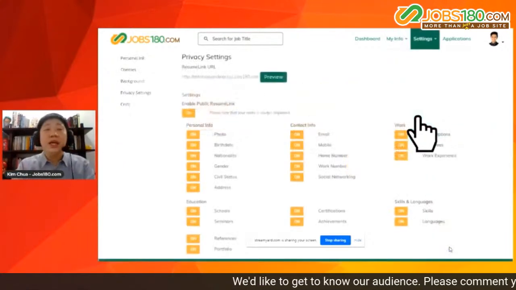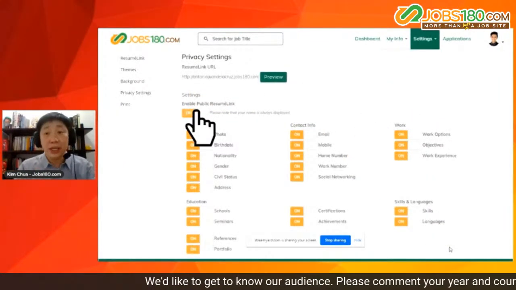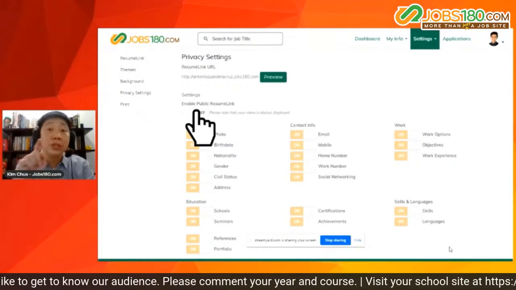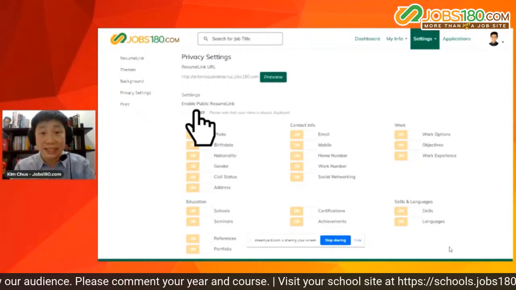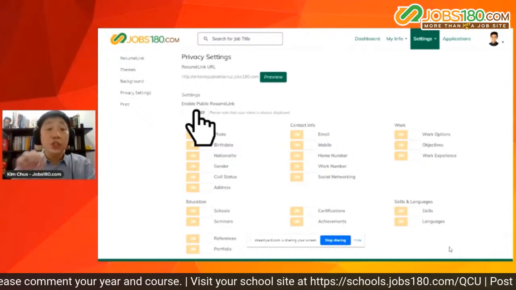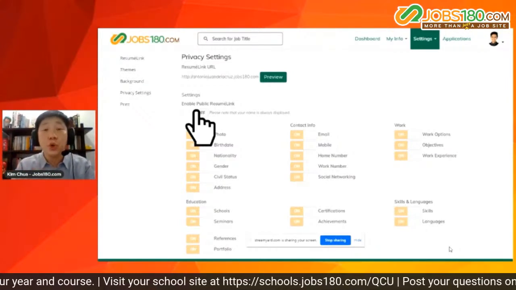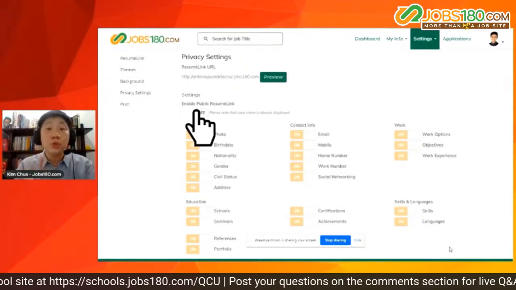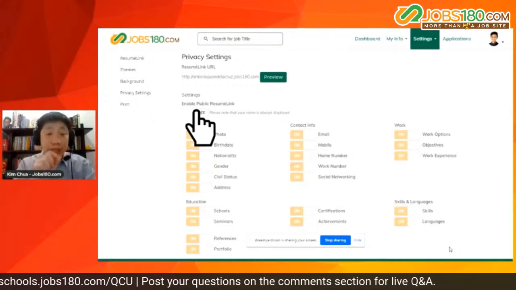Follow the screen. Inside your dashboard, when you log in, you can go to your settings. Sa settings mo, to be specific, puntahan mo yung privacy settings. In your privacy settings, you choose the information that you want to show in public. Halimbawa lang you do not want to show your birthday. What do? Turn it off.